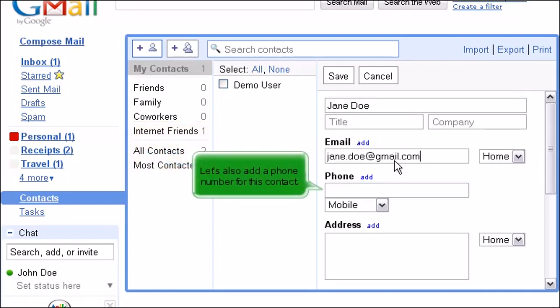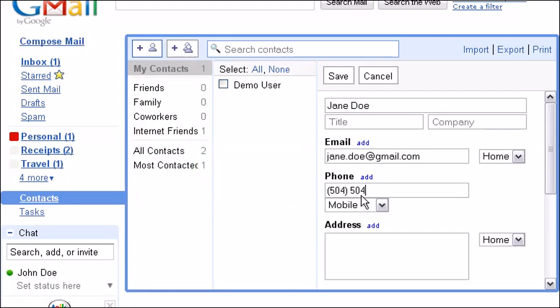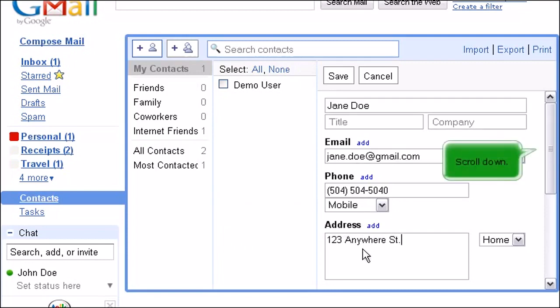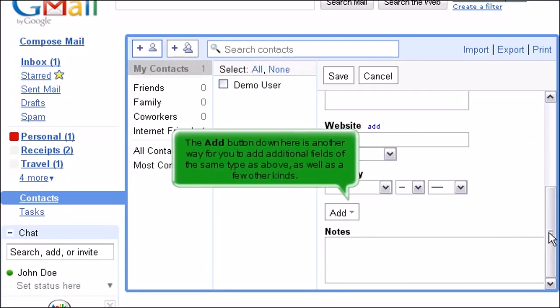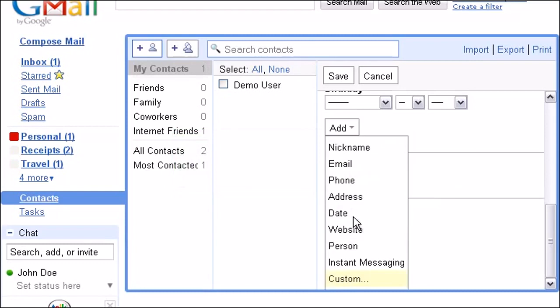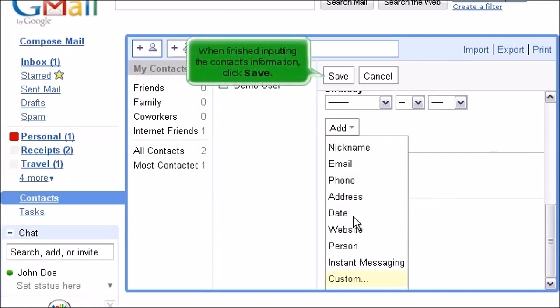Let's also add a phone number for this contact. Then an address. Scroll down. The Add button down here is another way for you to add additional fields of the same type as above, as well as a few other kinds. When finished inputting the contact's information, click Save.